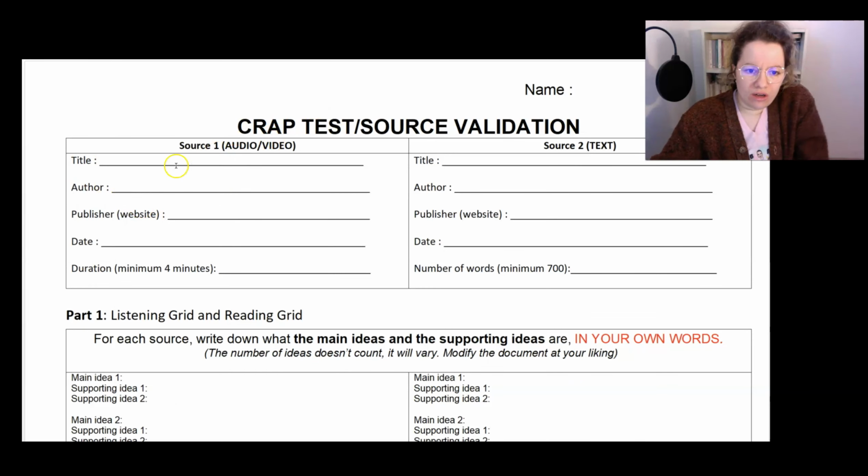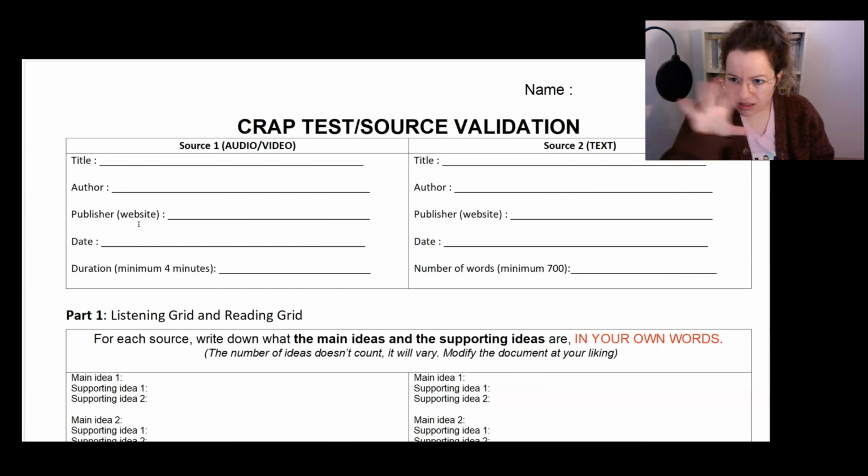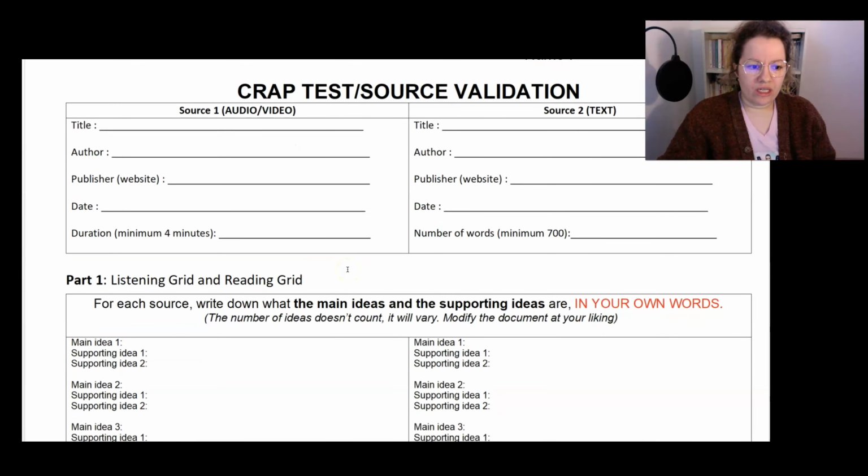So first, source, audio or video, and the second one, your text. Title, author, publisher. If it's a website, sometimes you don't necessarily have the name of the person. If it's a YouTube channel, tell me what channel it is from. Again, date, number of words, etc.